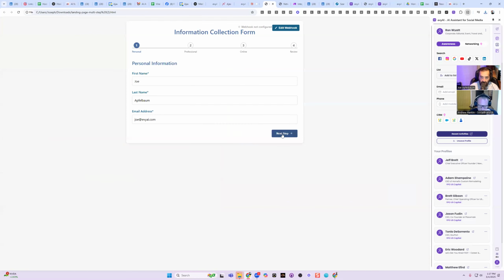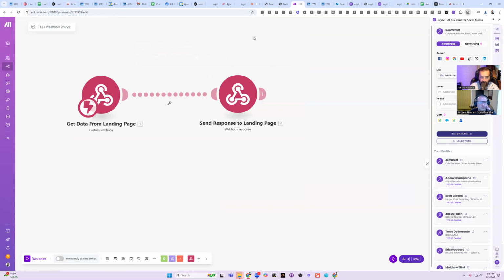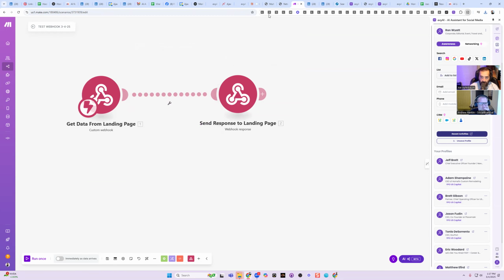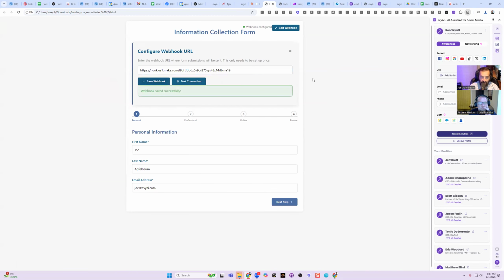Okay, so now this has all the information. I'm going to do edit webhook. Oh, beautiful. Now I can put my webhook in there. So I'm going to go in here, get my webhook, press copy link to a webhook. I'm going to put it in here and paste the link and press save webhook.